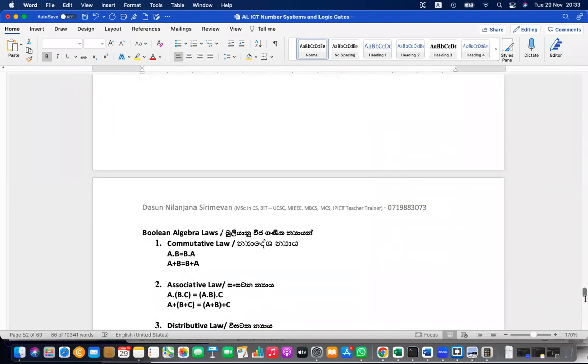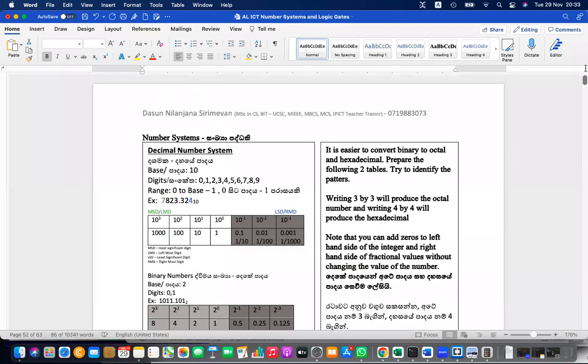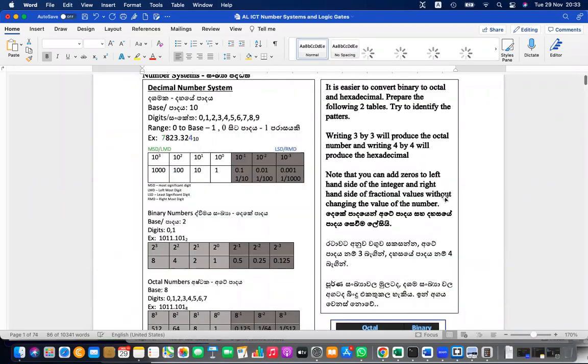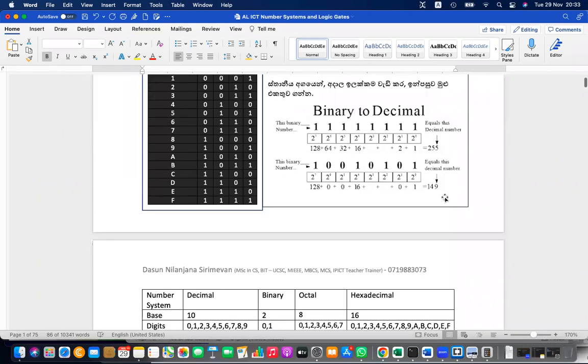I just need to create the O-level ICT tute. I have already created a tute on my other machine. The other one, I will send that to you.